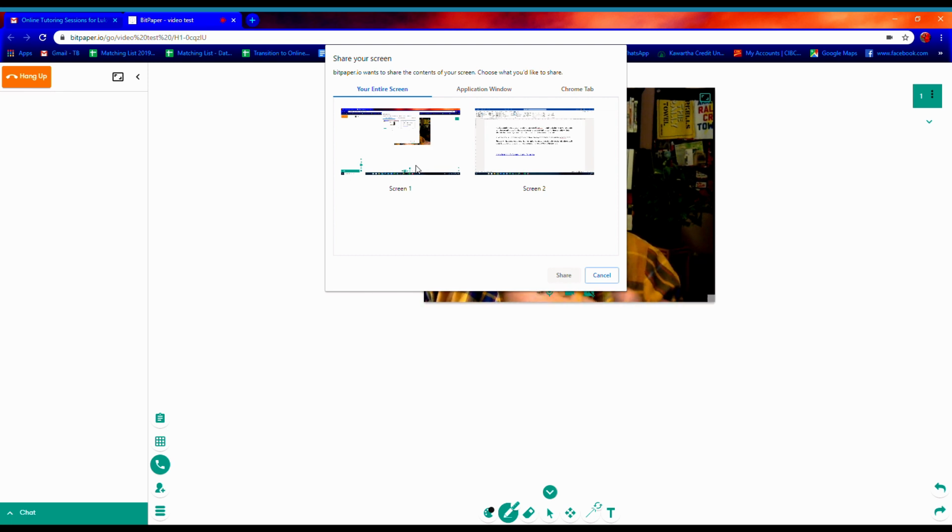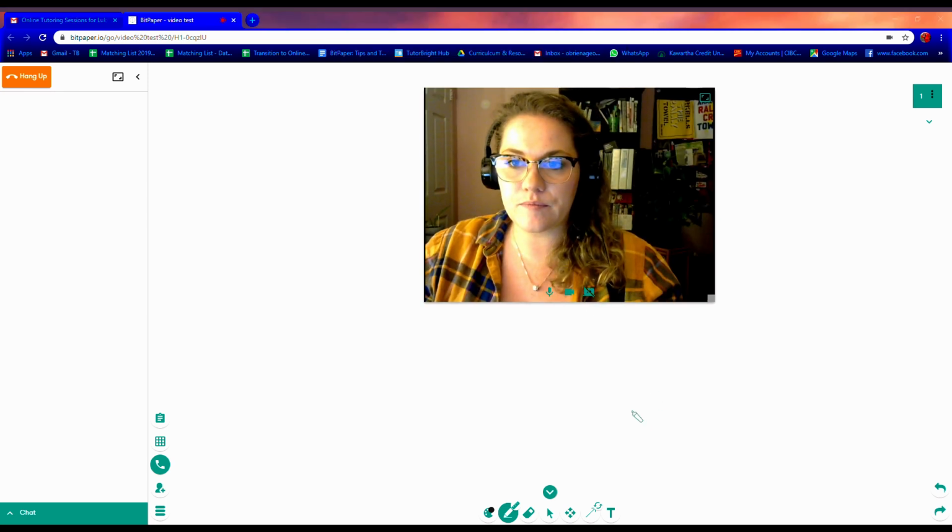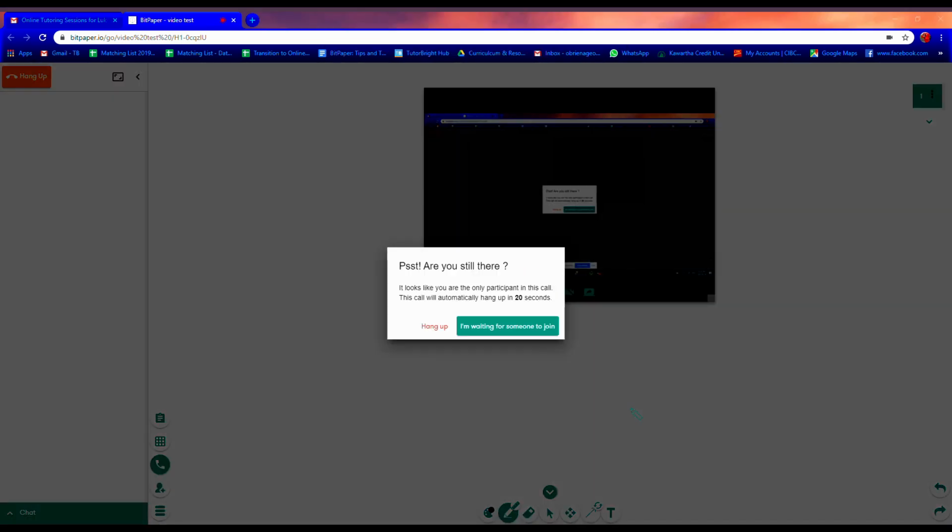Now I have two separate screens that are attached to my computer set up right now, so I can select which screen that I want to share. So I'm going to select my main screen here, and if I press share, it's just going to show up in your video now as if that's your video. So if someone on the other side is sharing the screen with you, this is where making this video window bigger will be handy because now you can see everything.